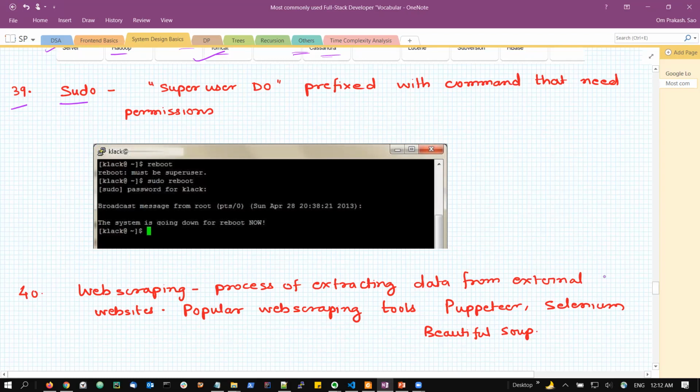So sudo is nothing but a command to execute commands that require authorization. Let us look at this. For example, in your Linux terminal, if you pass the command reboot, it says that reboot can only be run by the super user. Then you will do sudo reboot, and it will ask for the password to check whether you are authorized to run reboot using sudo.